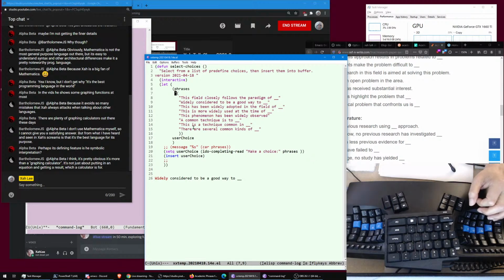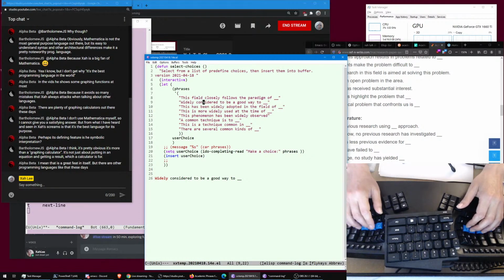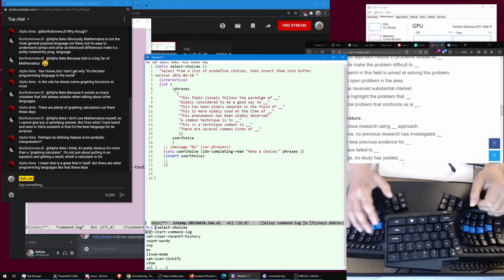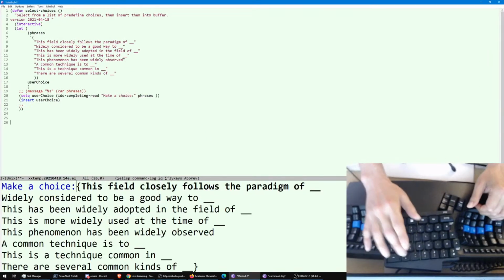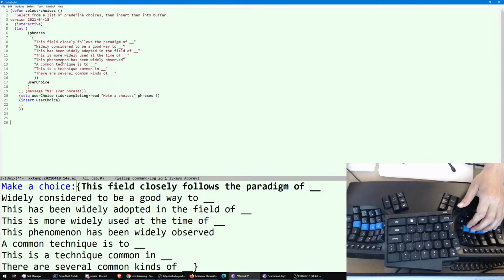Now the thing we want to talk about is fuzzy matching, because if you have thousands of choices, there are many types of fuzzy matching. In our case, for example, let's try to insert this line again: this has been widely adopted in the field of. So I'm going to show you. Select choices, let's magnify. Watch what I type. I'm going to type the first character of each word.